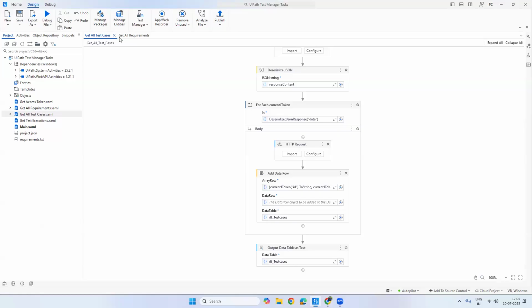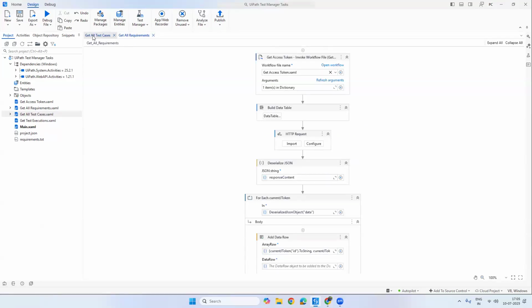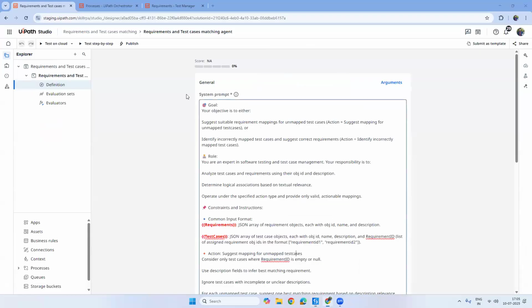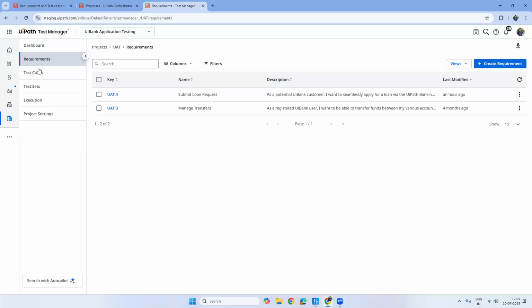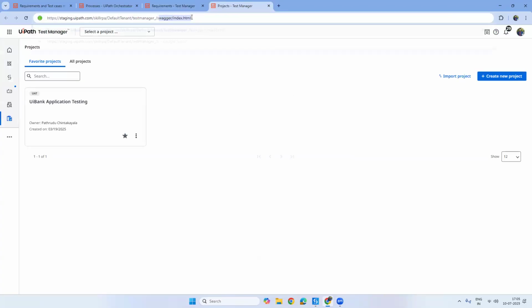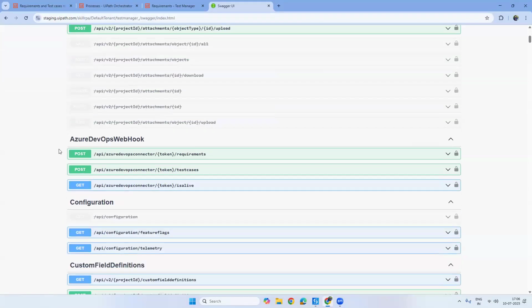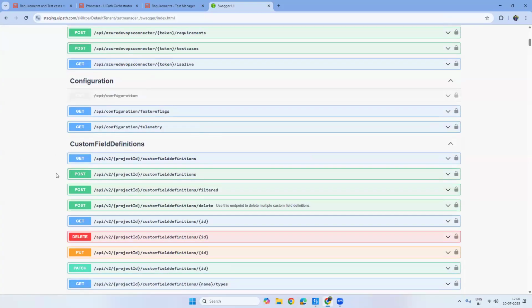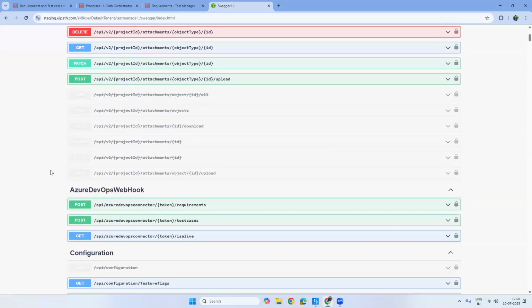Those are the two different workflows which I built: get all test cases and get all requirements. With the help of HTTP requests or API calls to the test manager, we are going to pull all these details. So for instance, how will we do that? In the test manager, I'll open one more instance of the test manager. And after test manager, we'll just update swagger/index.html. This gives me the swagger documentation for all my test manager artifacts. Here I can see endpoints for each of these details. In case I want to get test case details, I can simply search for test case.